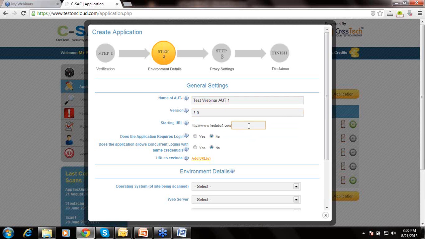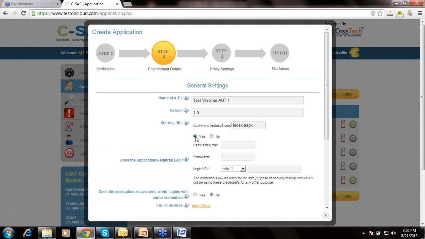You can leave it blank also in case there is no addition to it, or at times applications have index.html or PHP, whatever. We can specify that. In case the application requires a login, we have to click on yes and provide the credentials for the same and the URL on which the login is required.